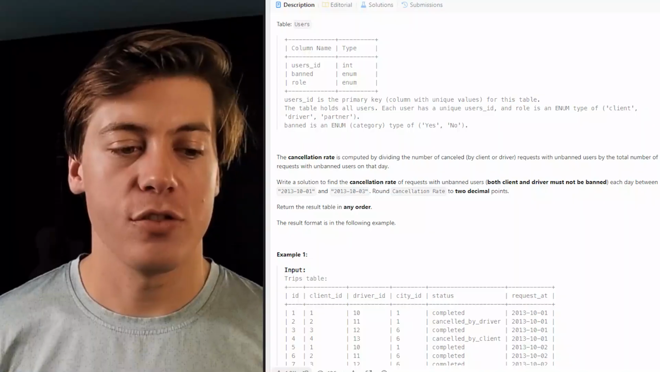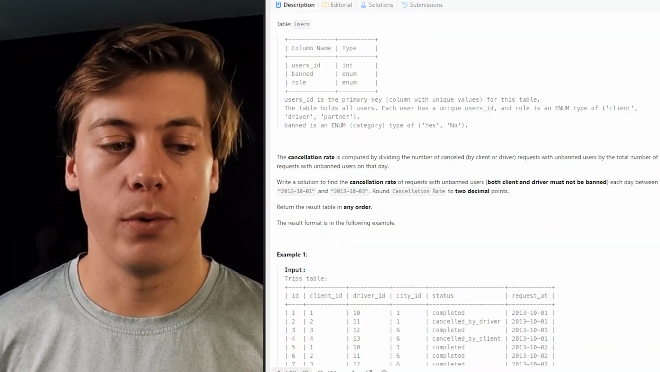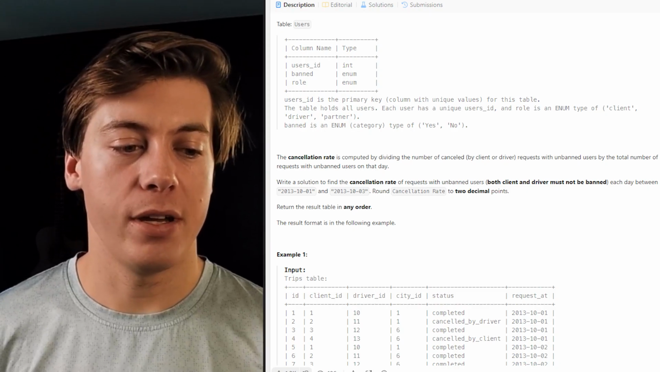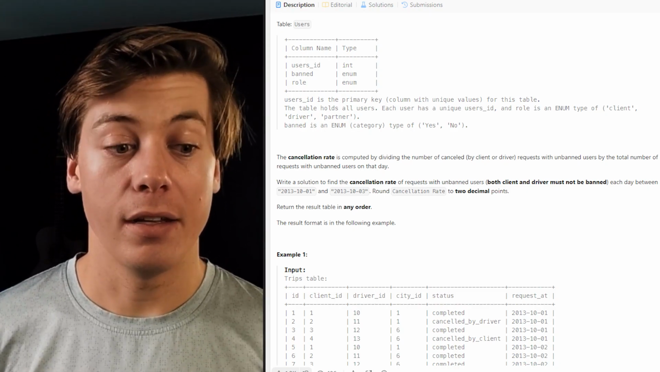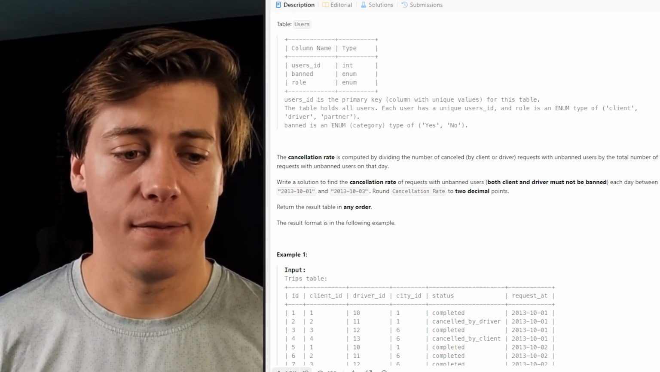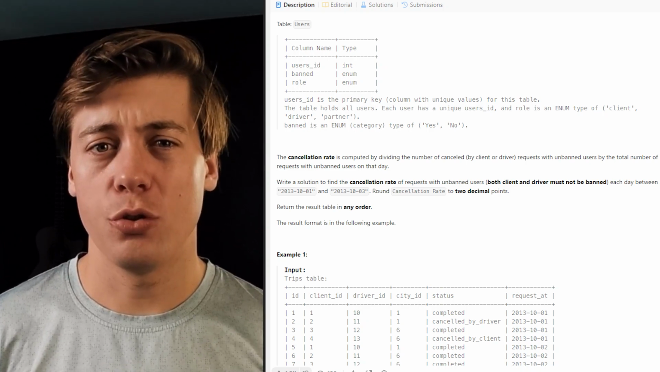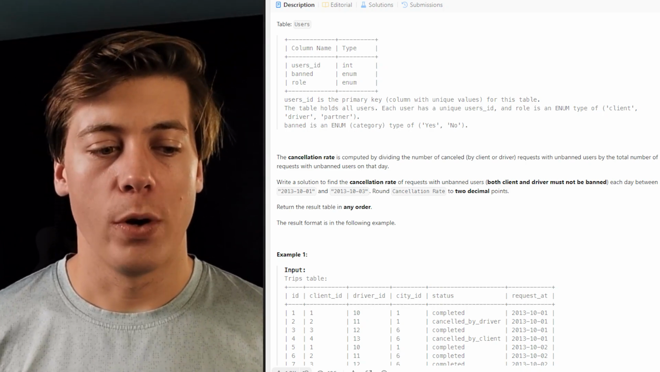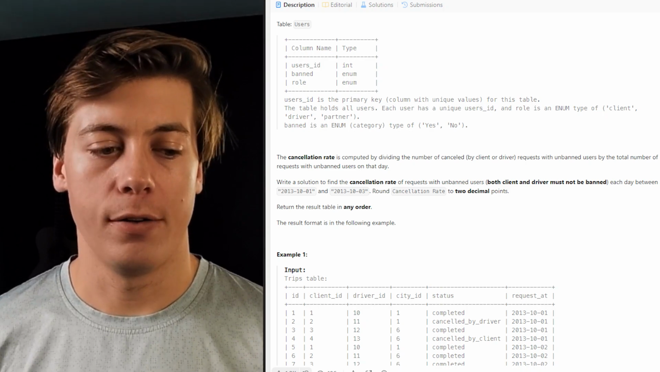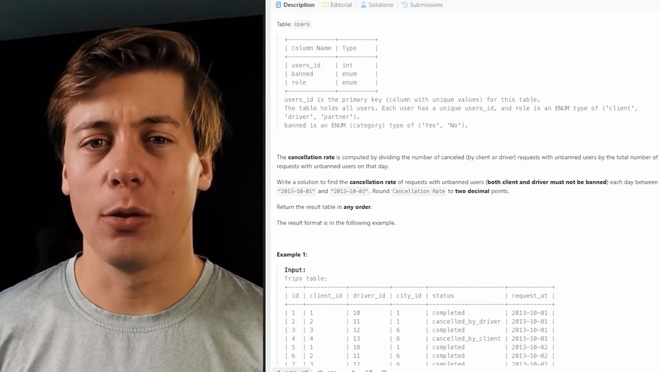LeetCode 262, Trips and Users. Write a solution to find the cancellation rate of requests with unbanned users each day between 10/1/2013 and 10/3/2013. Round cancellation rate to 2 decimal points. Return the results table in any order. The result format is in the following example.